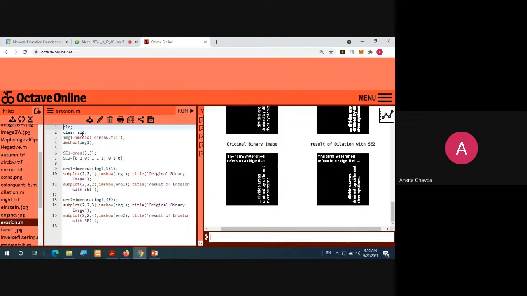Again the same. Here I'm reading another image, which is a circuit image, and here I'm applying erosion. Erosion means shrinking of the object. So here I'm writing imerode, that is the built-in function, imerode on image 1 via structuring element 1. Whatever is stored over here is the result of erosion with structuring element 1, and 2 is the same, right?